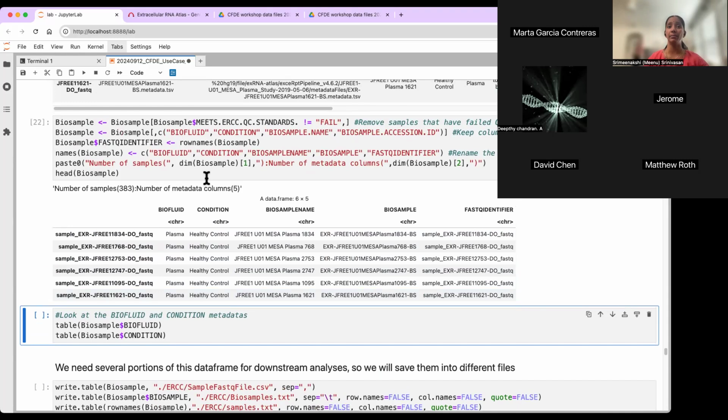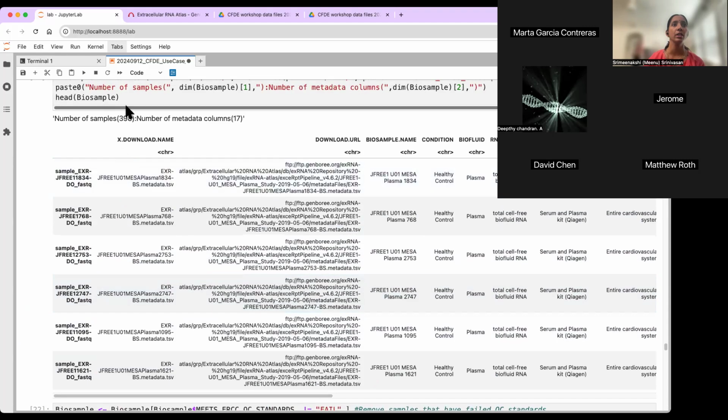And so now it's a cleaned up metadata file where we have, just to point out over here. You have a question in the chat?